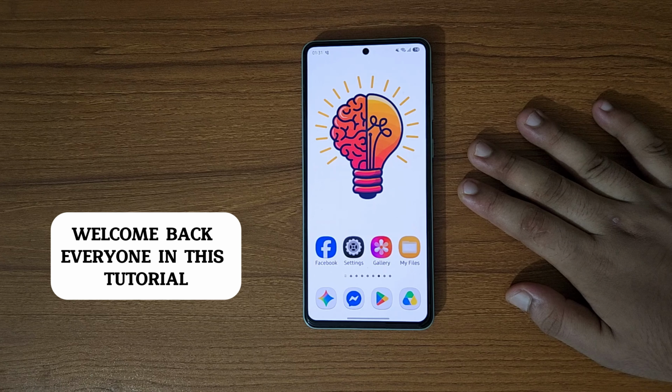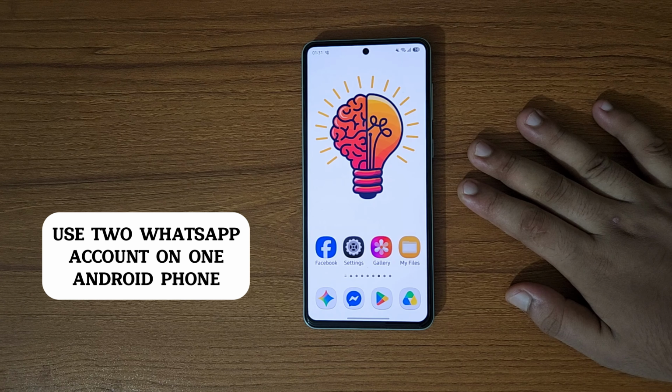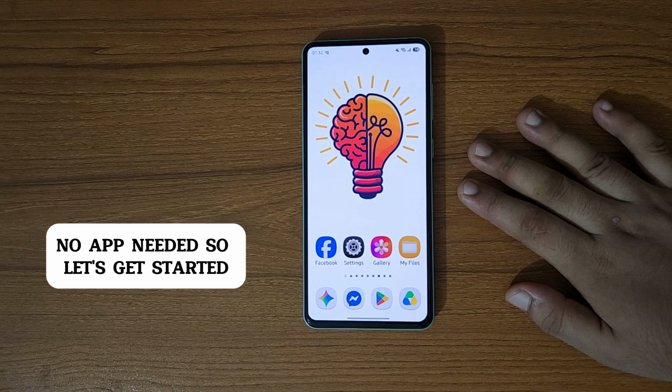Welcome back everyone. In this tutorial I am going to show you how to use two WhatsApp accounts on one Android phone. No app needed. So let's get started.